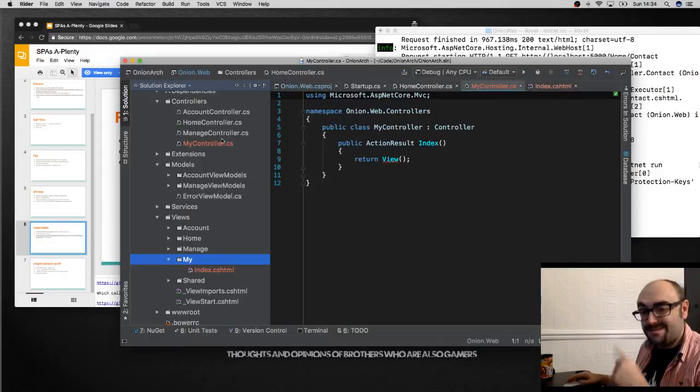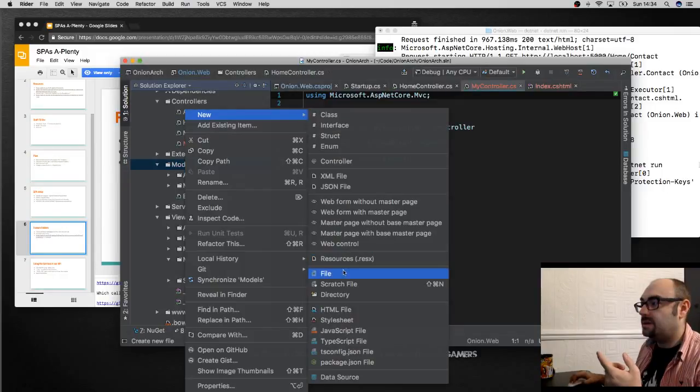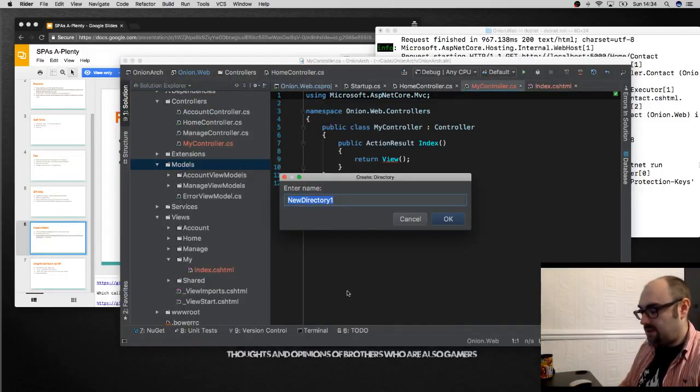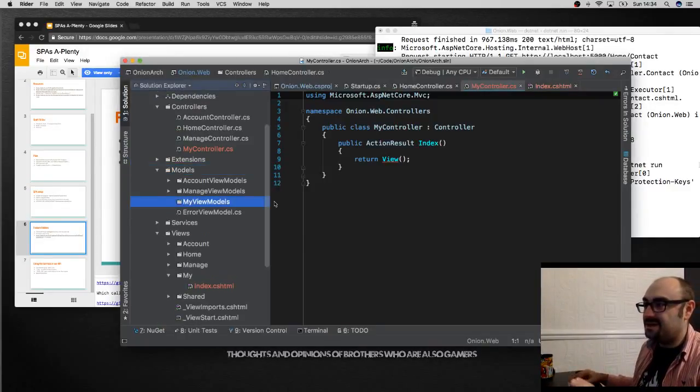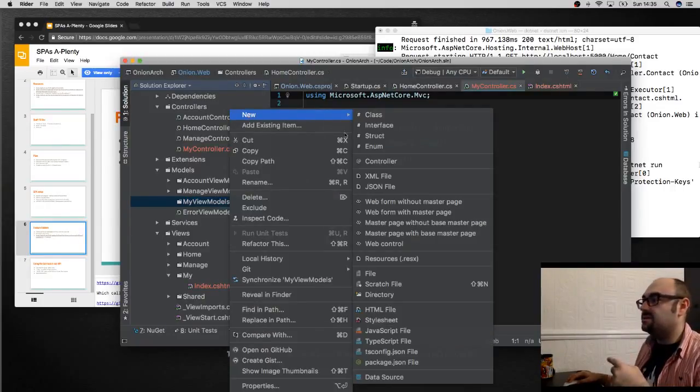And then if we want to pass some data to it, we also need to go models, add a new folder. Where are we? Add a new directory. Call it my view models. I shouldn't have called it my controller, but there you go. And then we're going to create a new class in here. So you can see we're having to move between directories to add stuff.